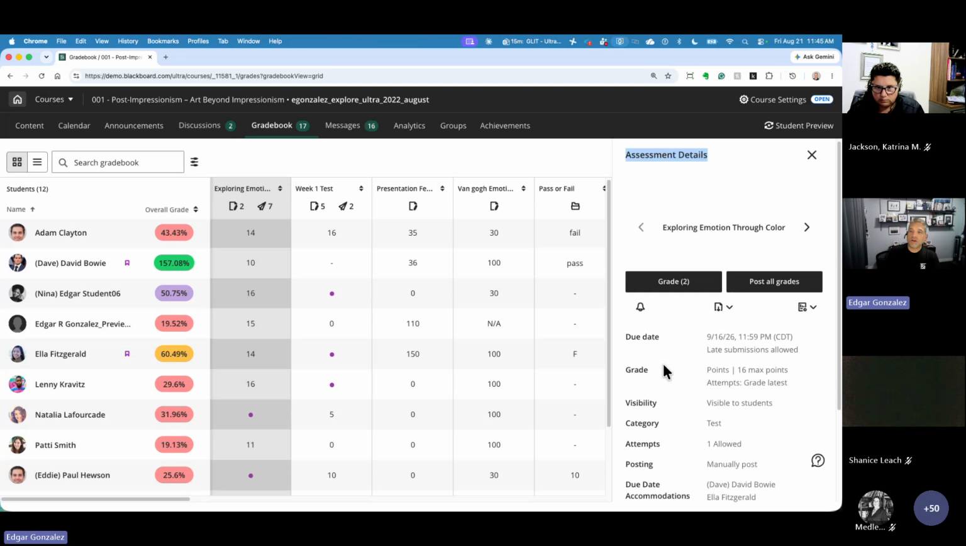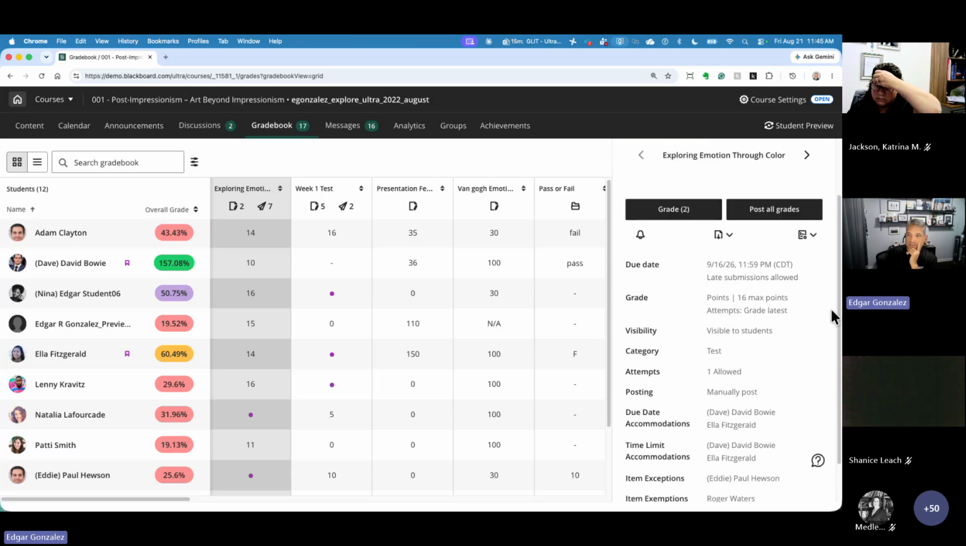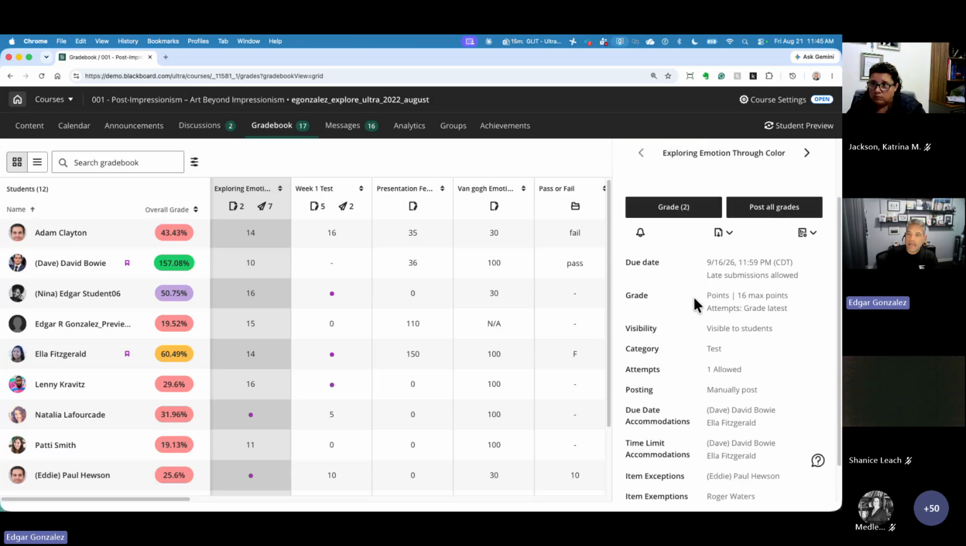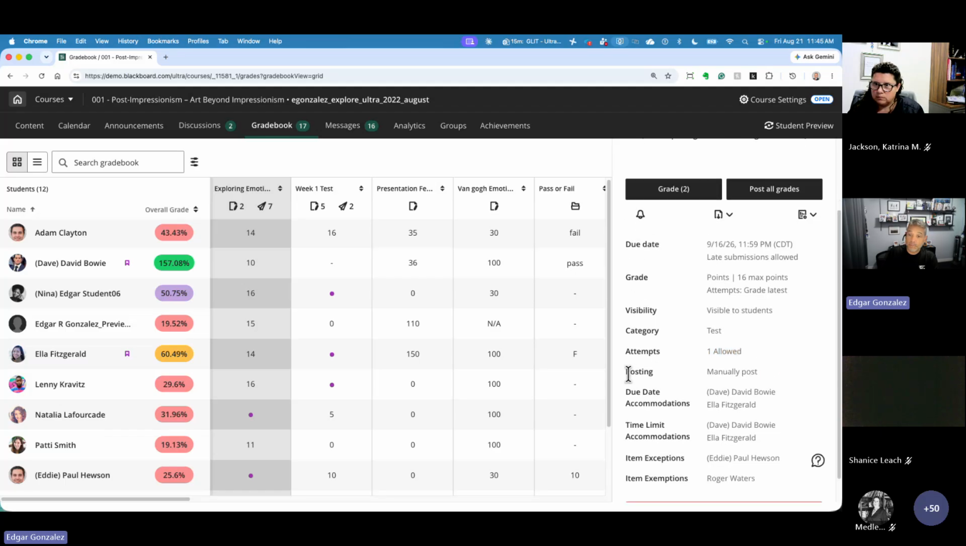This is the area where I'm going to have a summary of that gradable item, which I find fantastic, because now I have on the right-hand side the opportunity to see the due date, how many points this assignment is worth, whether or not it's visible to my students, what category it belongs to, how many attempts I am allowing for this assignment, and how I am posting the grades, that it's manually posted, right?